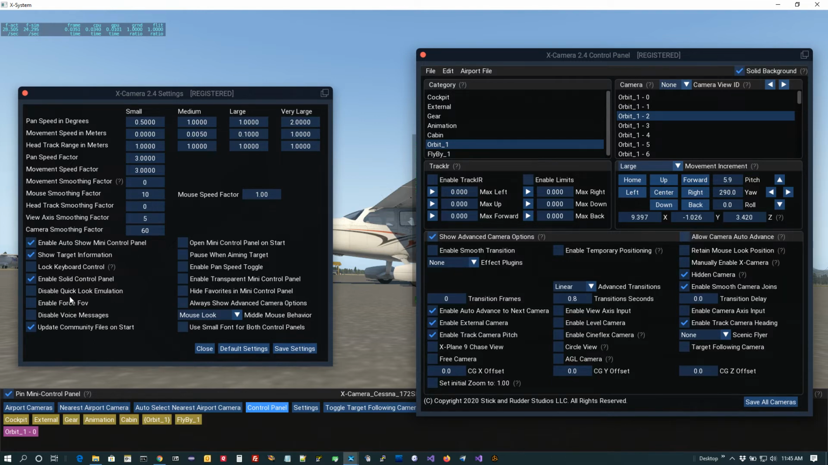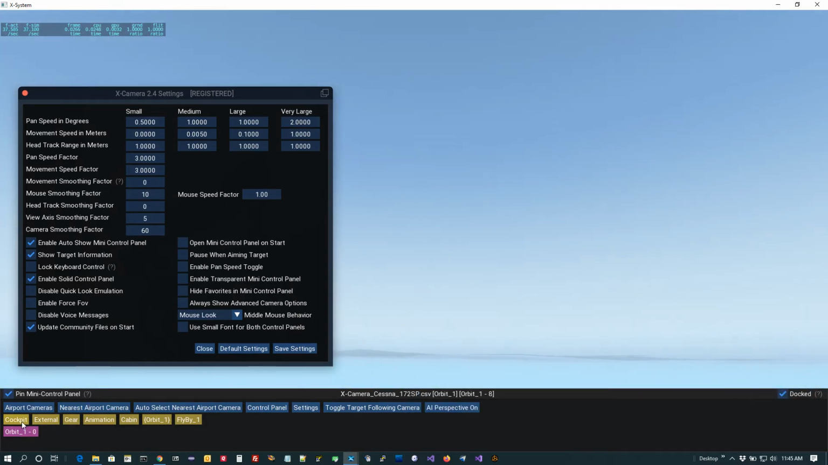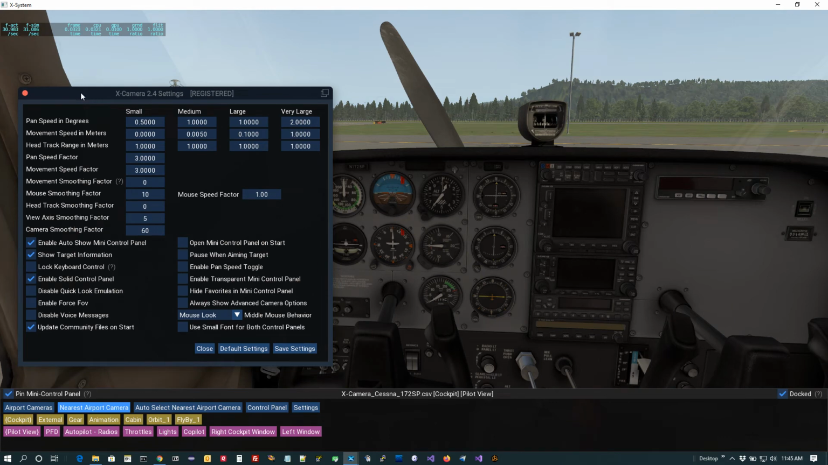Okay, so let's get down to all these checkboxes and what they mean. Enable Auto Show Mini Control Panel, and I think I can show this to you. Let me just close these down here. Go to the cockpit camera.